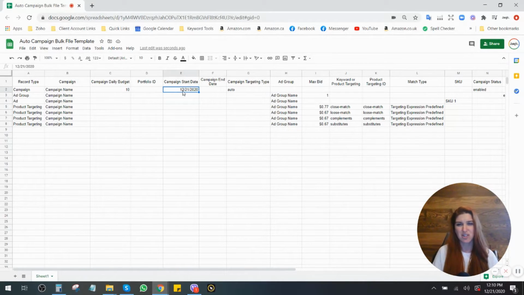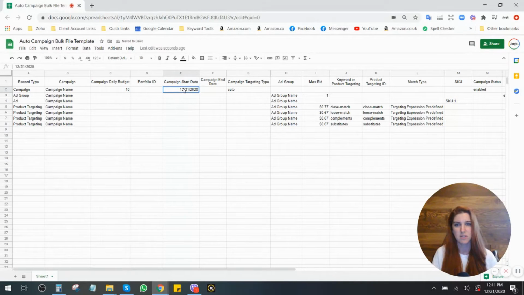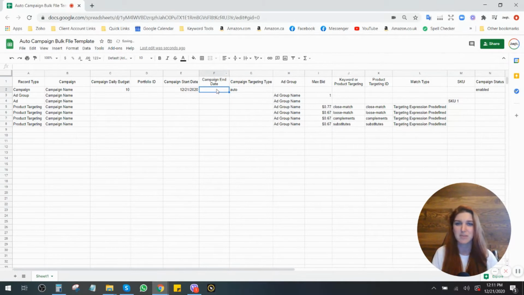I recommend just starting today 99.9% of the time. You're just going to be inputting the current date. And actually, a keyboard shortcut to always input the current date is if you hit Control and then colon on your keyboard, it will input whatever the current date is. So today it is going to be 12/21 here. If you have an end date, like I said, 99.9% of the time you're not going to put an end date.